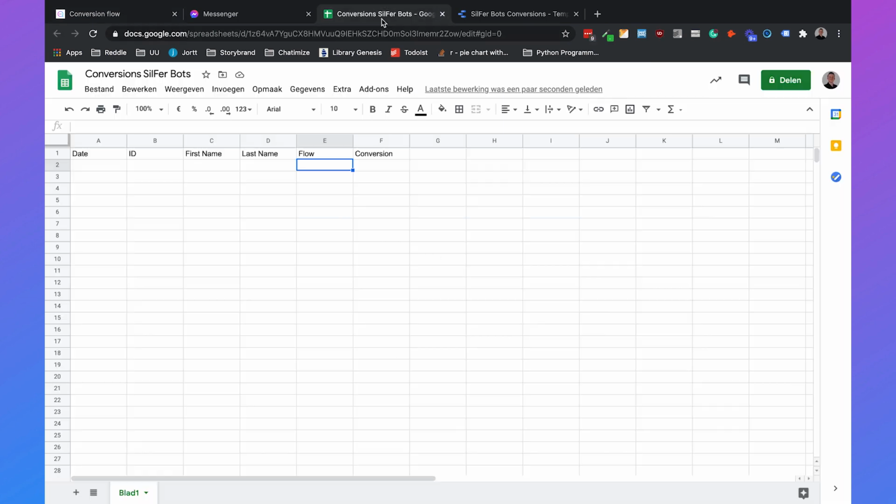So if we look inside this Google Sheet, we have the date, which is just the current date, the ID of the user, and the first name and the last name. This is really for your own reference. We're not going to use this in the dashboard. And we store the flow and the conversion, the name of the conversion, so we can track which conversions had happened, and the name of the flow, so we can track which flows are effective and which aren't.